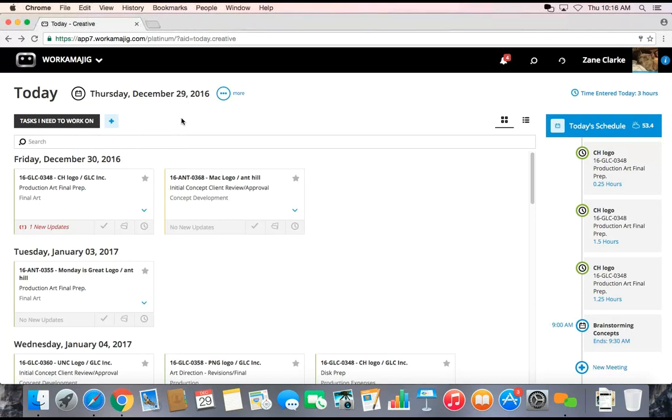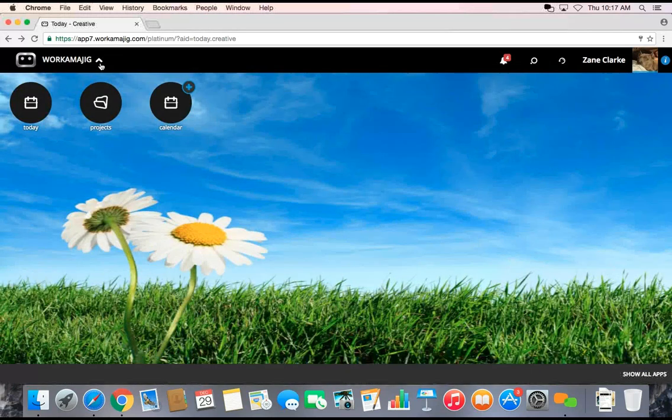With Workamajig being in an HTML5 responsive design, as a creative team member, you can do any of the different functions that we've just reviewed, not only from your computer, but also from any tablet or smartphone. You do have access to other areas of the system as well, but that's really going to be depending on what your role is and how much access to other areas your firm will want or need you to have.